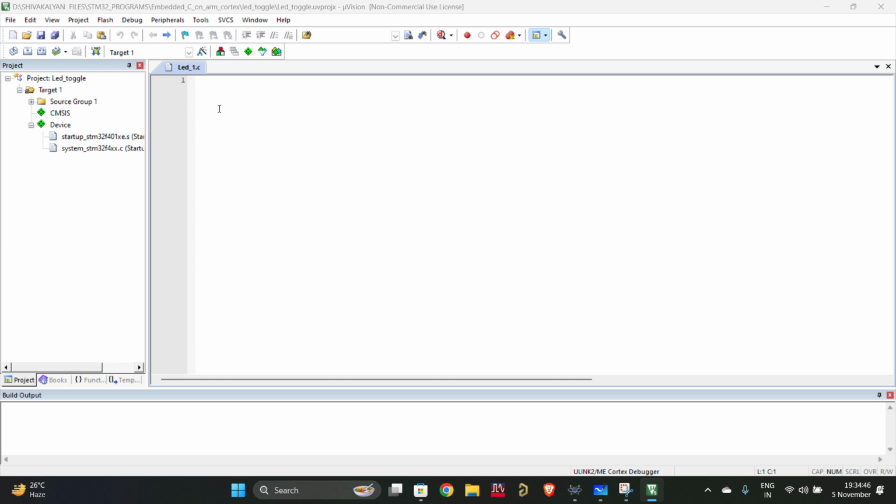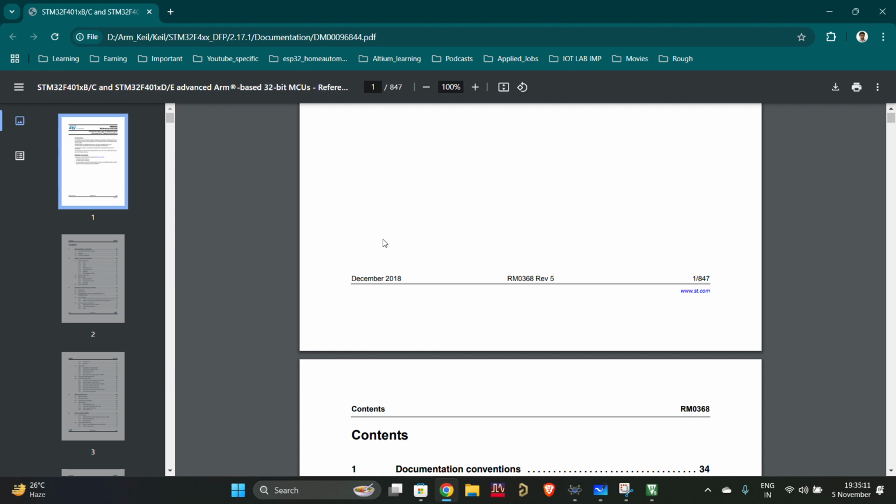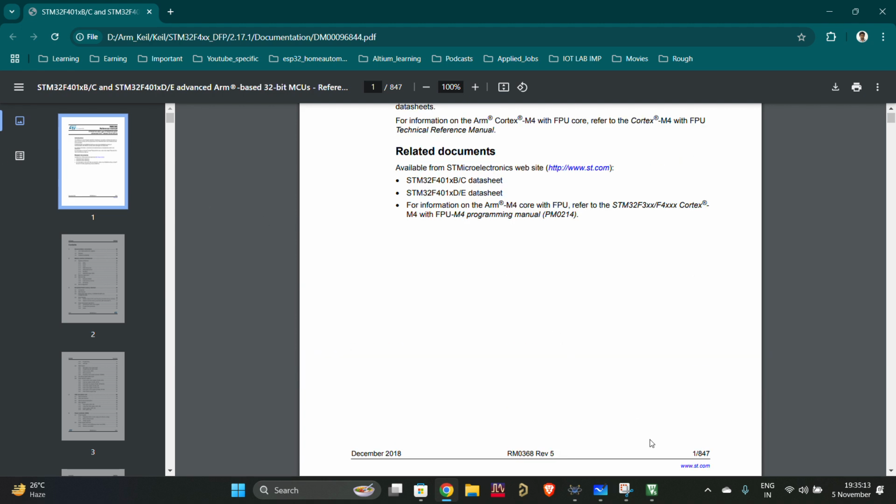So before moving into programming it, I'll tell you where to find the reference manual of this. Here you can see below the project pane, if you closely observe, there is something known as books. So if you click on it, it will show you STM32 F401X reference manual. So if you double click on it, it will take you to the reference manual. So we'll visit this later.